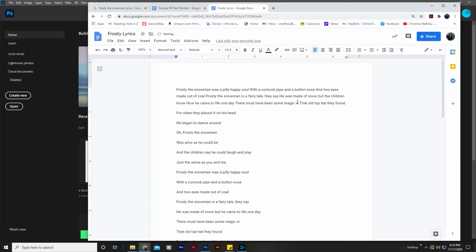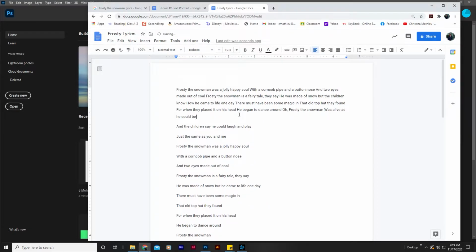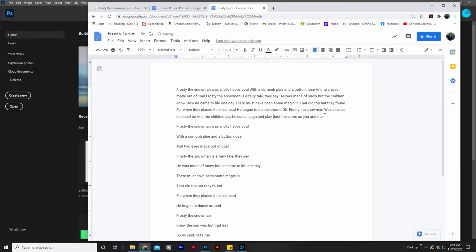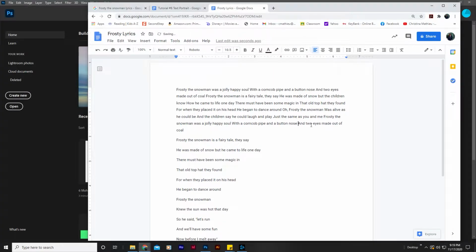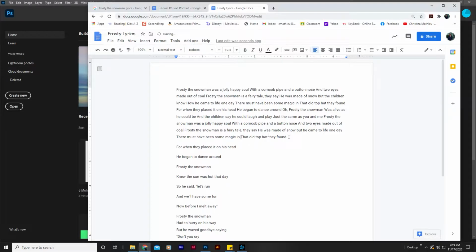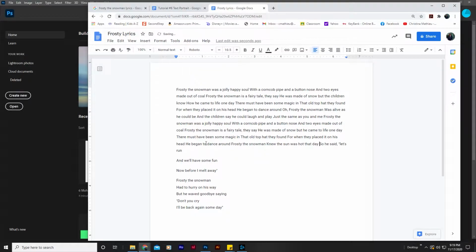While I'm doing this, you could also be doing the same. You can use a poem, any song you like, something you've written yourself. Here we go. Make sure you're properly putting in your spaces, and you don't want to have it skipping every other line. You want to make sure it's all continuous.